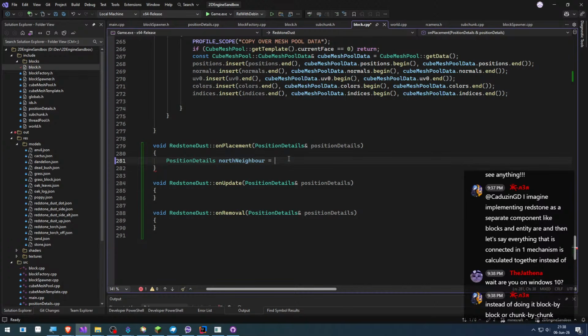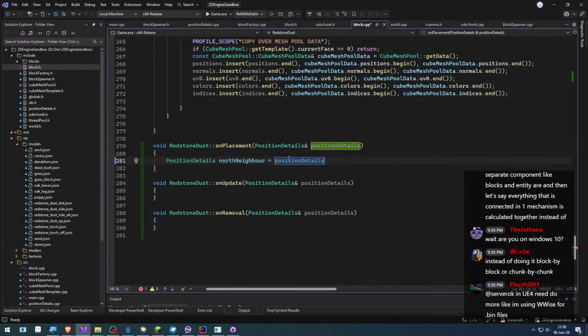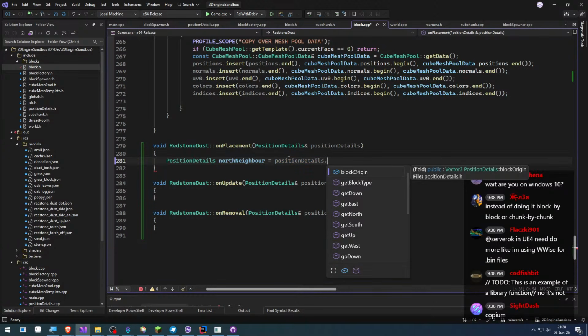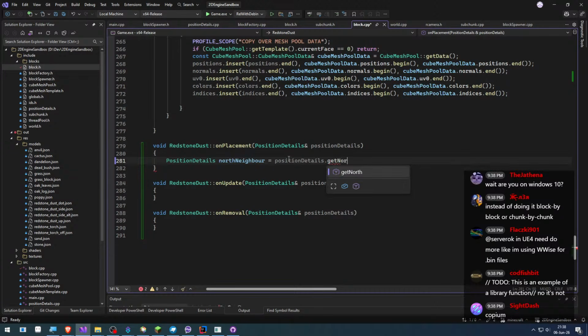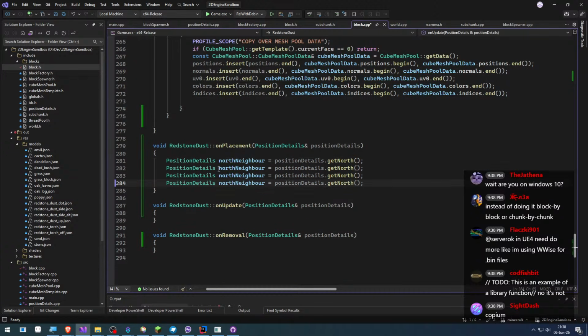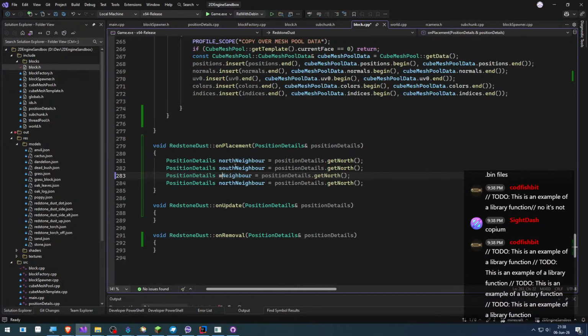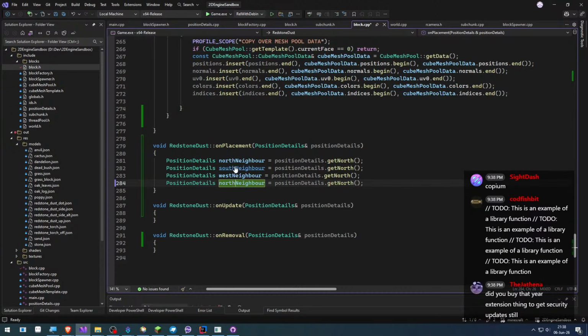So the north neighbor will be the current position and get north. Get the north. And this will be the south neighbor. This will be the west.